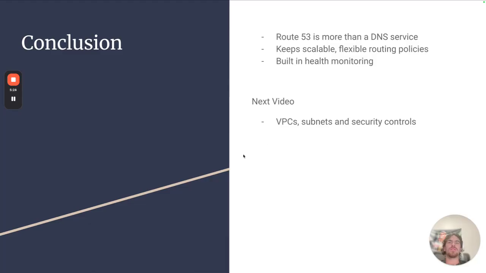And we have a quick conclusion. To wrap up, AWS Route 53 is more than just a DNS service. It combines global scalability, flexible routing policies, and built-in health monitoring to keep your applications reliable and fast. Understanding records, hosted zones, TTL, and alias behavior gives you the foundation to manage complex architectures confidently. In the next video, we're going to shift the focus from DNS to networking, exploring VPCs, subnets, and security controls that tie everything together.